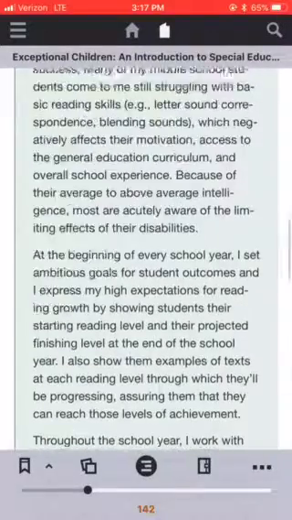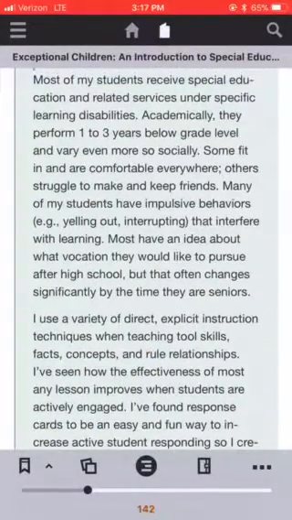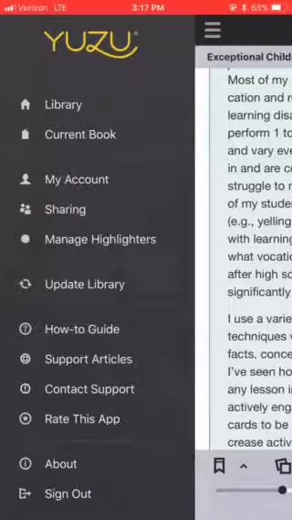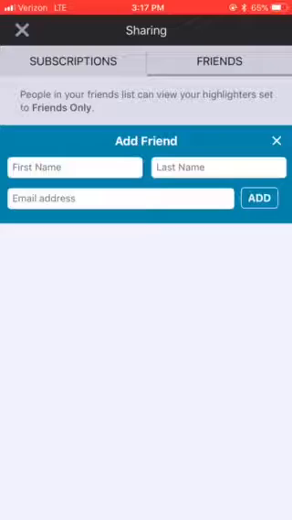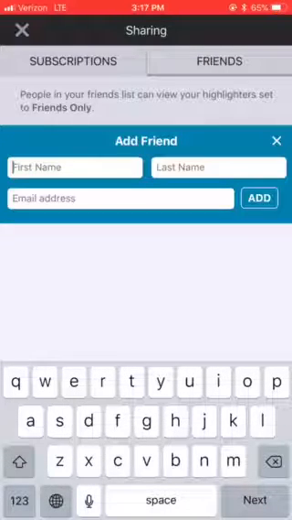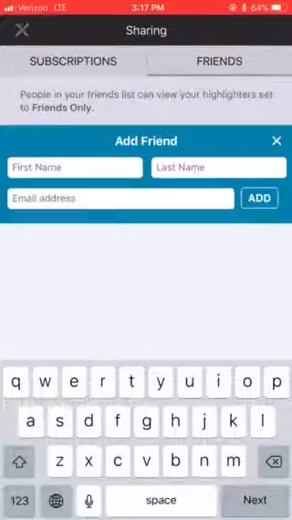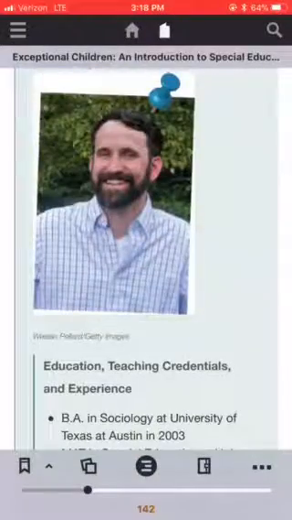Also, another really cool feature it has for teachers, or if you're working on a group project, is sharing. So all you do is click on the three little lines up at the top left-hand corner, go to sharing, go to friends, add friend, and then just type in their first name, last name, and their email address, and they will come up if they have an ebook. That way, friends or teachers can see what they're highlighting, what they're taking notes on. You can do collaborative projects with other people in your class. So it's just really, really cool, really easy to use. So yeah, thank you so much.